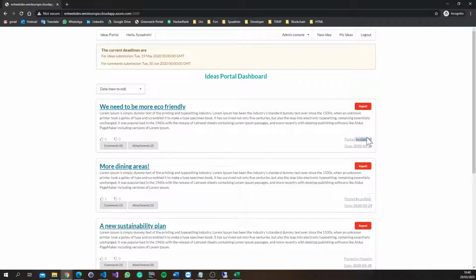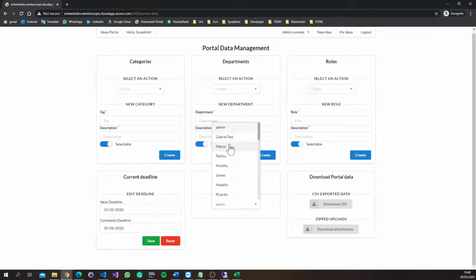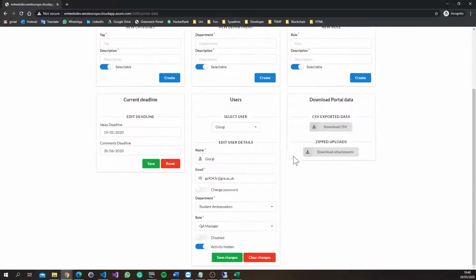each user, as asked by Gabriel, can also be managed by the admin. And there are some actions that can be performed. I'm just going to give you an example here. We can change the name, the email address, the department, the role. We can disable the account, meaning that the user cannot perform new actions and submissions to the system, submitting new ideas, submitting new comments, or we can hide the activity of the particular user.